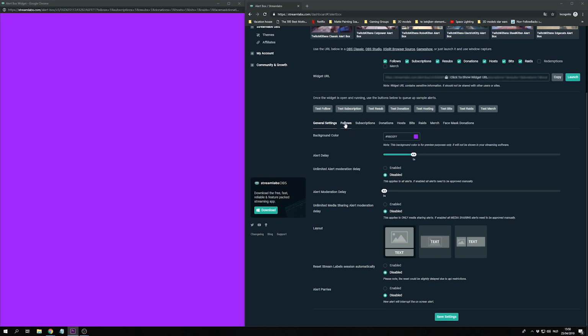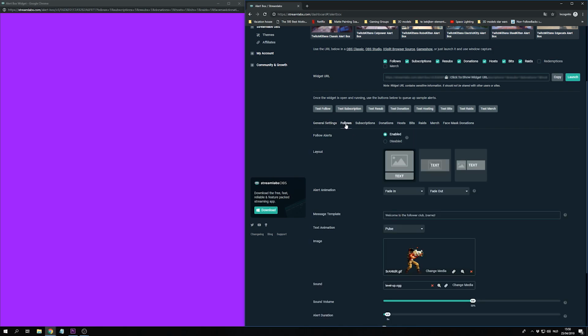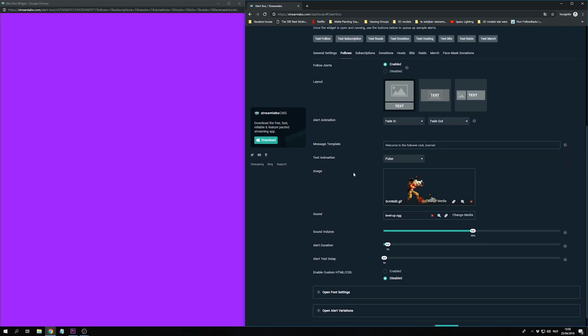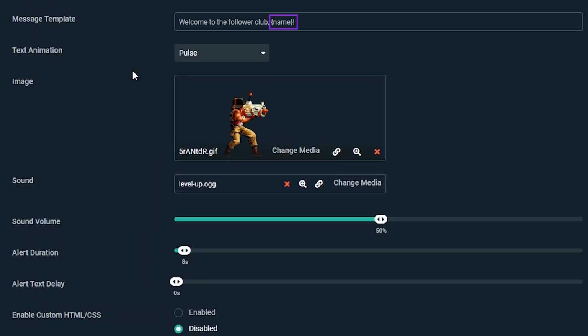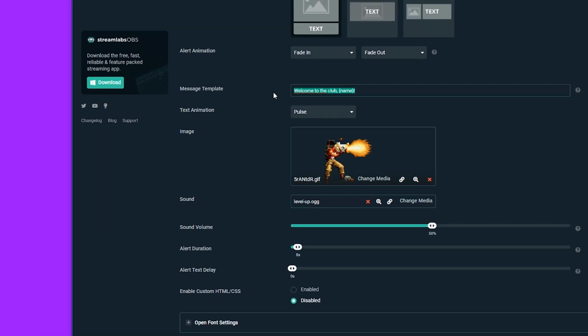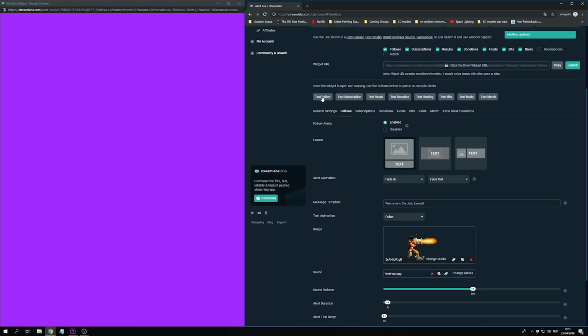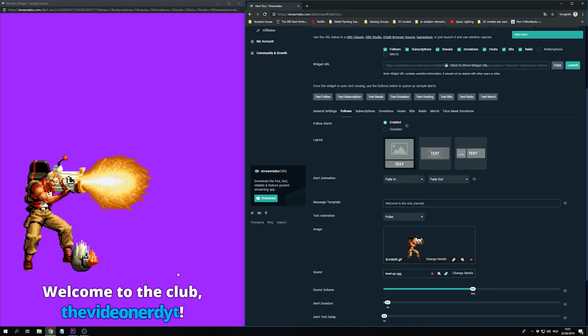Next we will customize the follower alert. Click on follows and make sure it's enabled. The only things that I will change right here are the message, the image and the sound. The name with the parentheses right here will display the name of the person who is following you. So you should use that in your message. Let's change it to welcome to the club, comma, name, and then an exclamation mark. When we press save at the bottom of the screen, we can test the alert by clicking on test follow. And as we can see, it works.